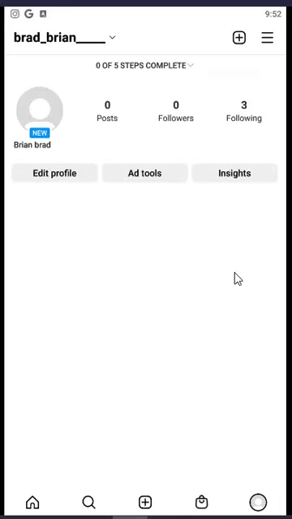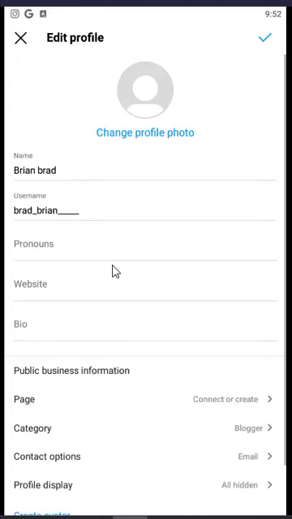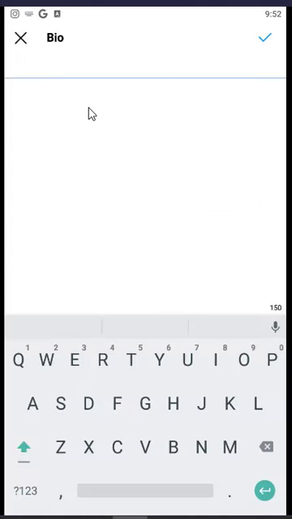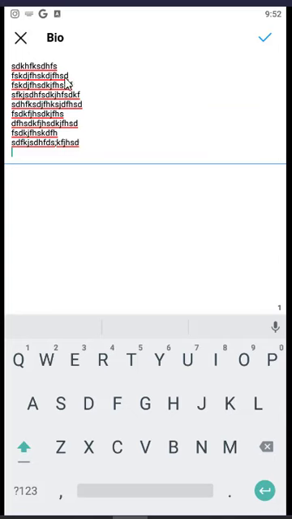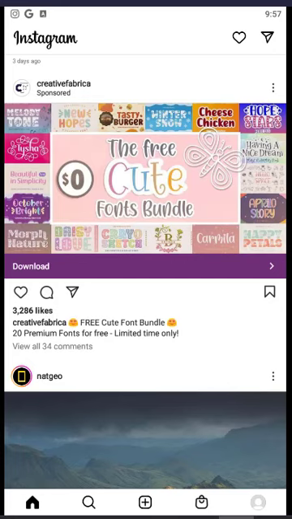After switching your account to a professional account, go to your profile, then click on edit profile. Now on the bio, as you can see, I am now able to add long bios to my Instagram profile. That's how easily you can add long bios to your Instagram profile.